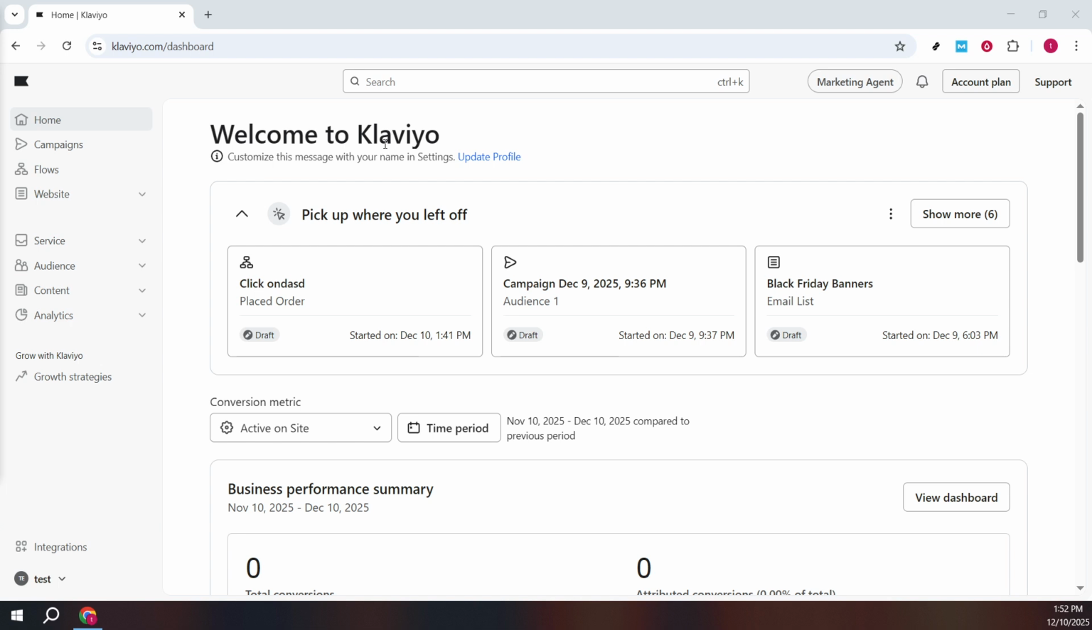Start by opening Klaviyo and heading to the main dashboard. Make sure you're logged into the correct account or workspace you use for sending emails. It's a small detail, but it prevents confusion later if you manage multiple brands.